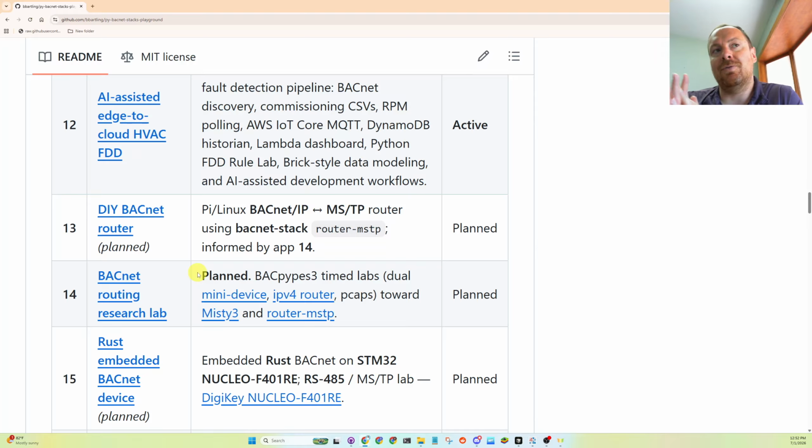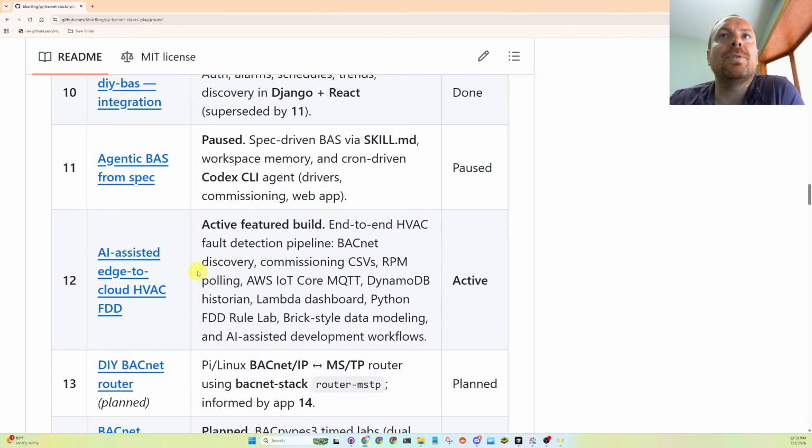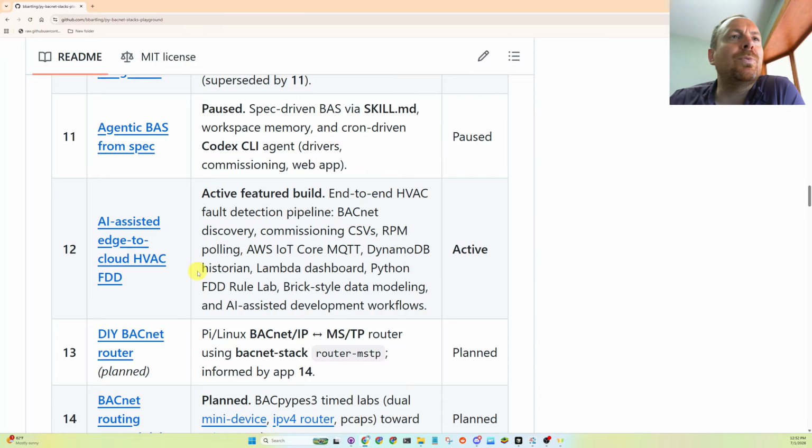So right now we're just focusing on Rust, BACnet, and Python BACnet. But there are other languages out there too.